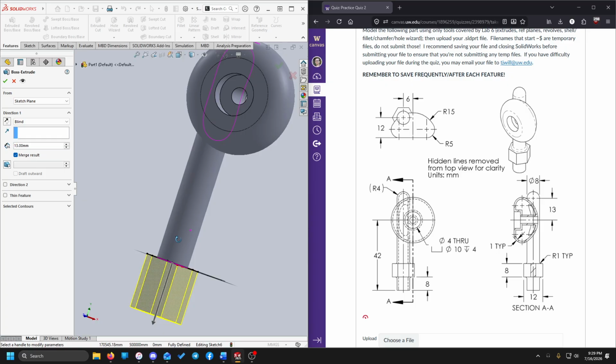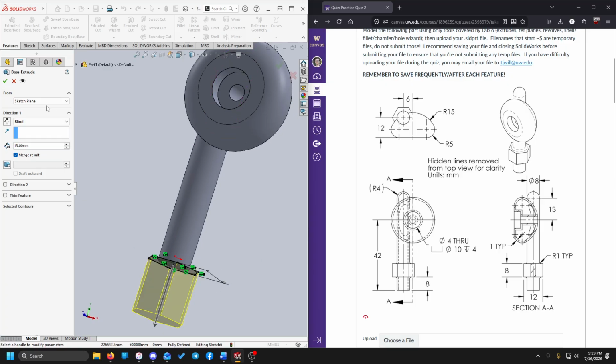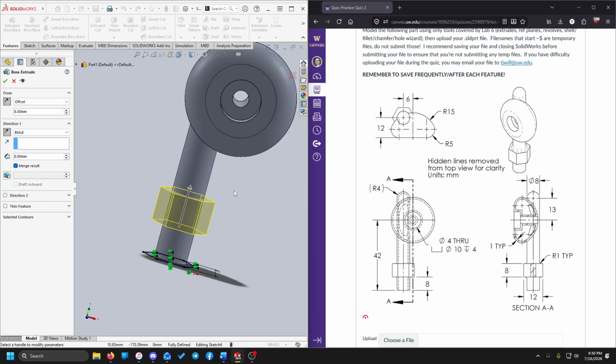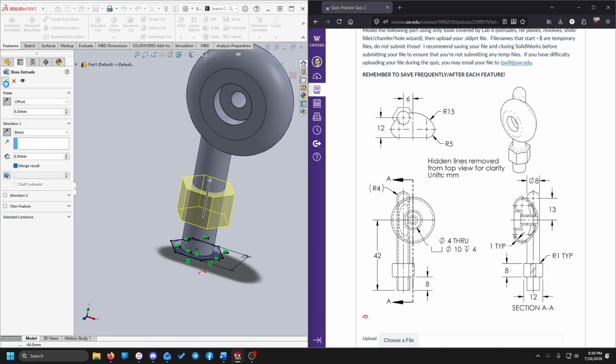We want this to begin 8 units up. So we can set this to offset 8 units. Hit our reverse direction to pop it into the right orientation so that it starts 8 units up. Then in our right view, we see it extrudes for another 8 units. So plug in 8 for our direction 1, blind end condition, and flip it so that it goes 8 units up from there. Checkmark.